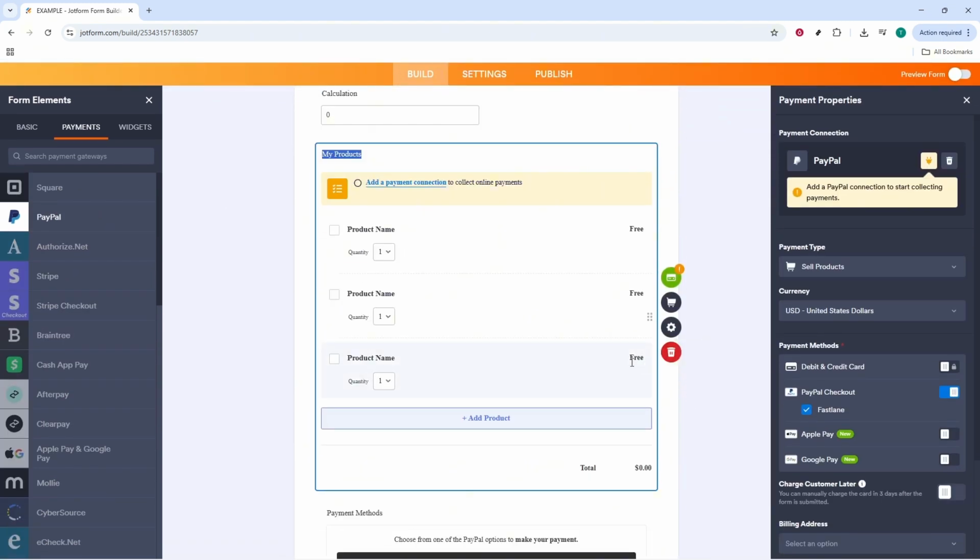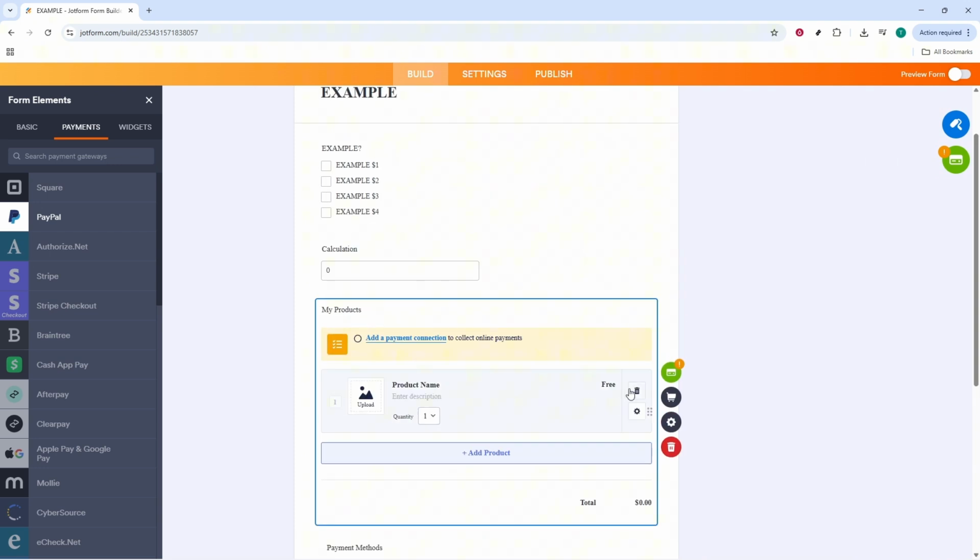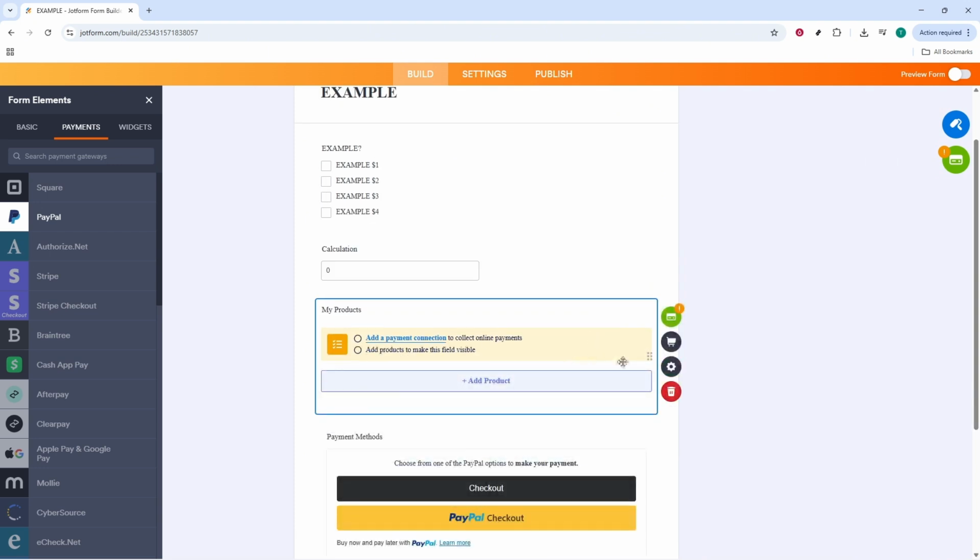One quick note about plans. The free Jotform plan supports PayPal integrations, but it does limit you to 25 submissions per month, so keep that in mind if you expect a lot of responses. Go ahead and select PayPal Checkout, then click Continue.